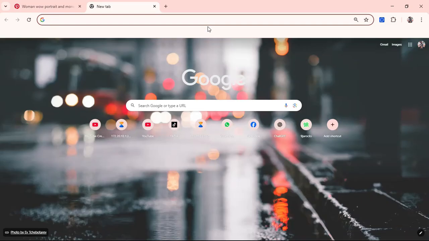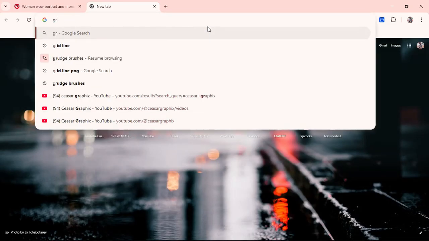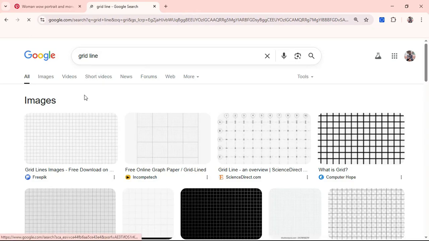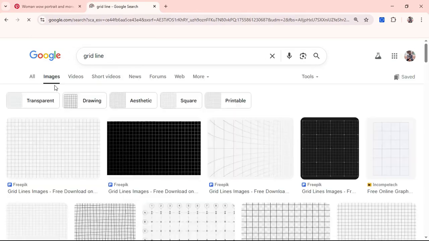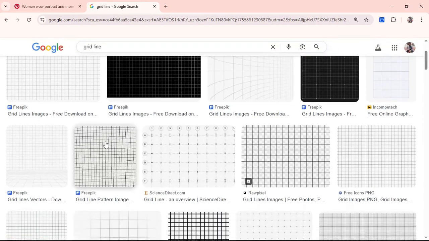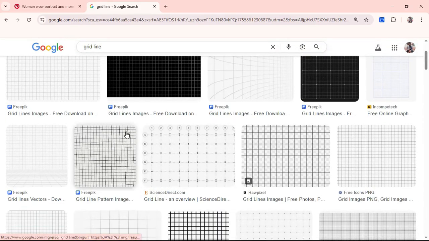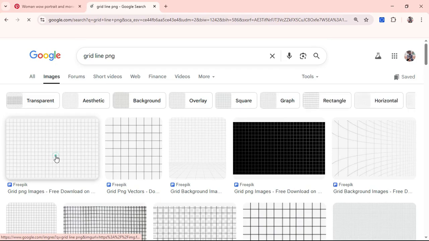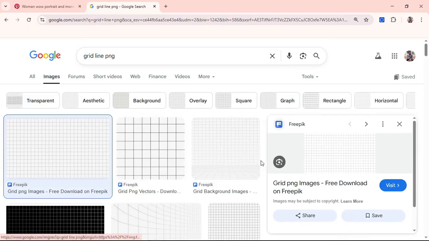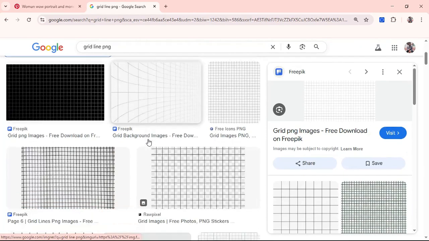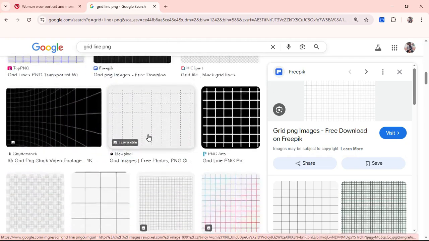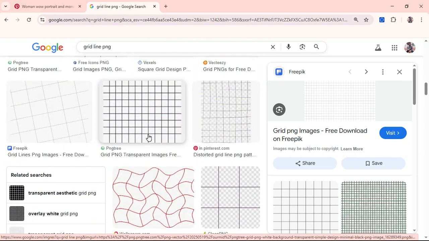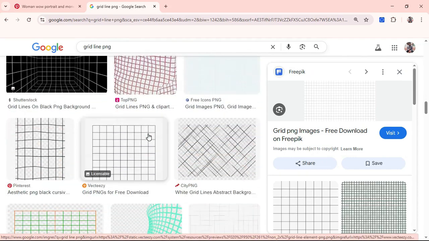The next thing, I'll head over to Google and search for another keyword called grid line. Here are the search results. I'll head over to the image category, and here we have different resources. I can expand my search by putting PNG, because I would like to get a transparent one. Maybe the likes of this works, or I can move further and look for other ones that are good enough to depict the message.